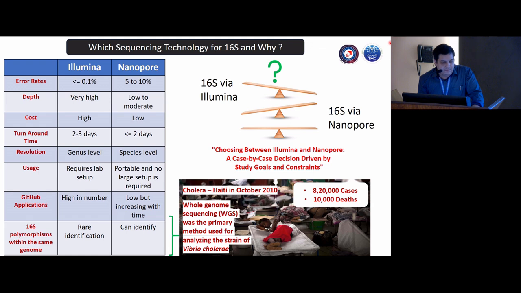Cost is high for Illumina. You require a proper setup. Dr. Shweta and Dr. Swapnali told you yesterday, you need a proper AC room with no dust. Nanopore doesn't have those problems, but you need some hygiene around. Turnaround time, Nanopore is very fast. Resolution, now this is important. Resolution is at species level, so you need those details. If you have an antimicrobial report by Nanopore sequencing, it is more reliable.